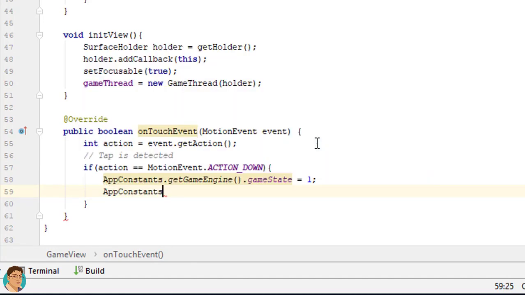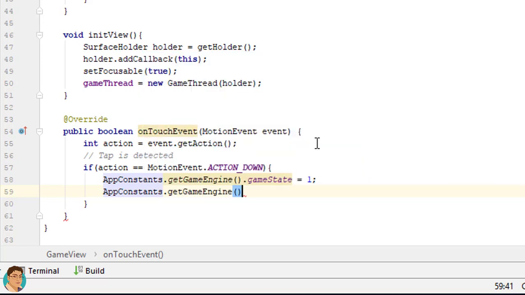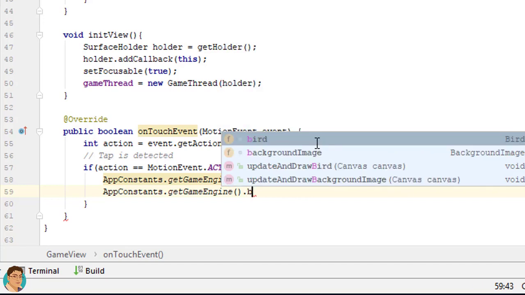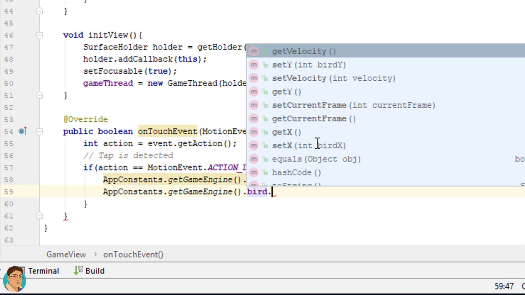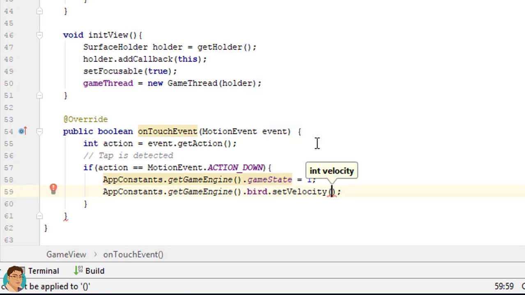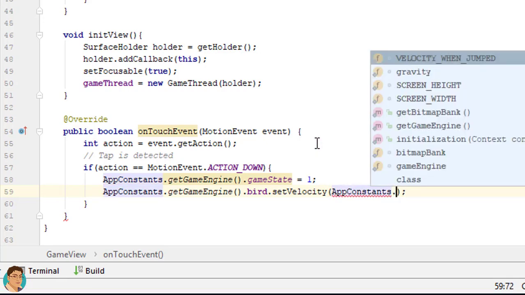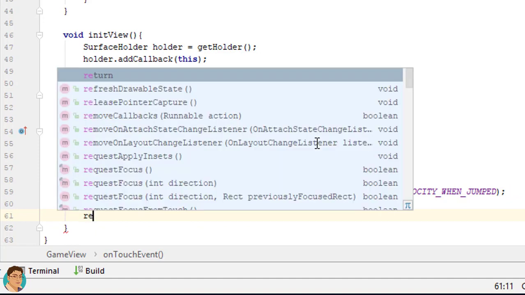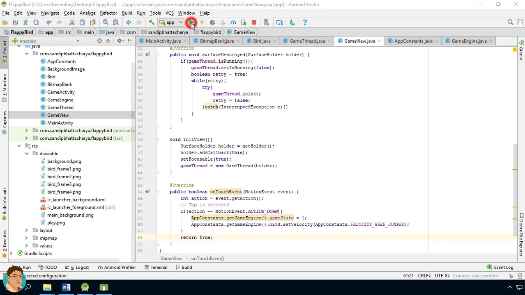App constants dot get game engine dot bard dot set velocity, app constants dot velocity when jumped. Return true. Run the app.